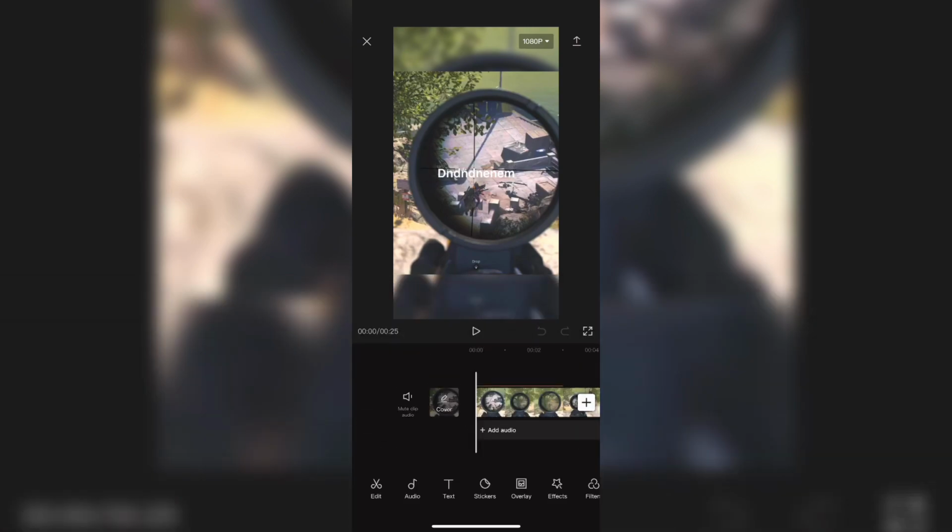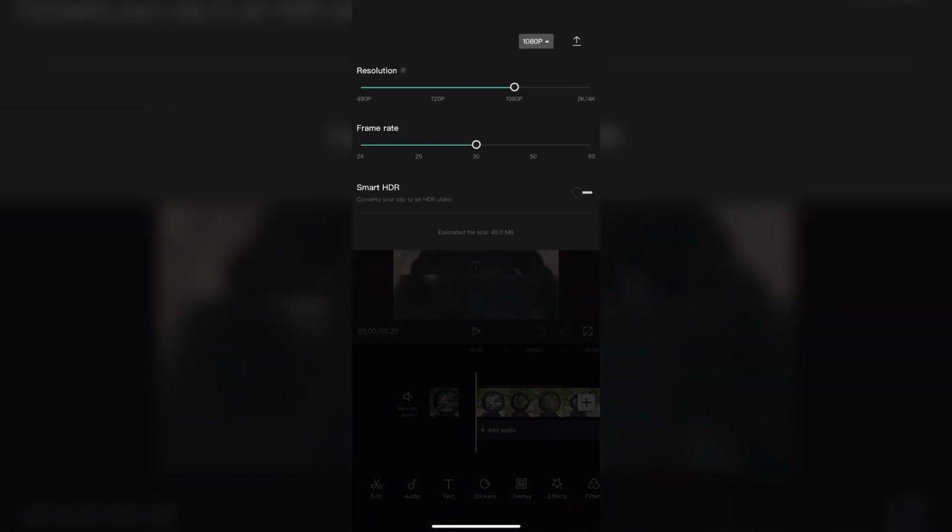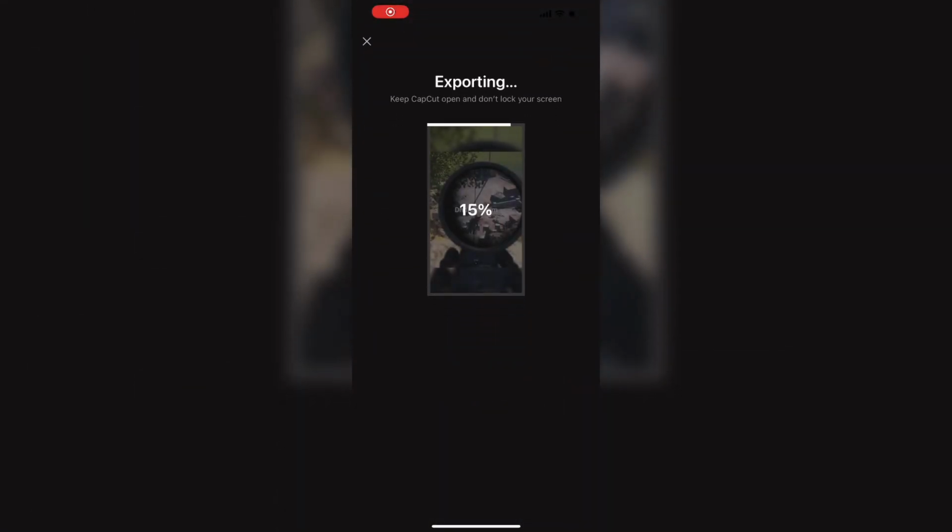Now all you want to do is tap on the arrow in the top right corner. Leave the resolution at 1080p, but slide the frame rate all the way to 60. And tap on the arrow in the top right corner again to begin exporting your video into your photo gallery. Once it hits 100%, you're good to go.